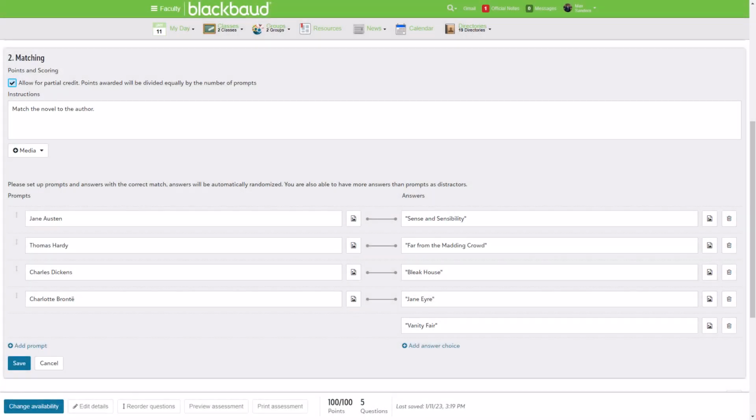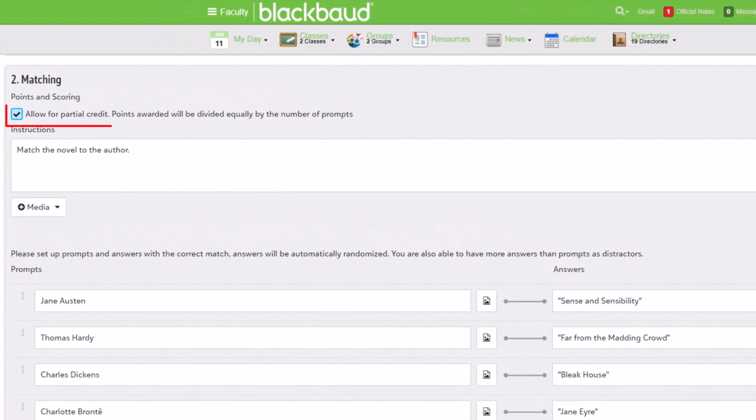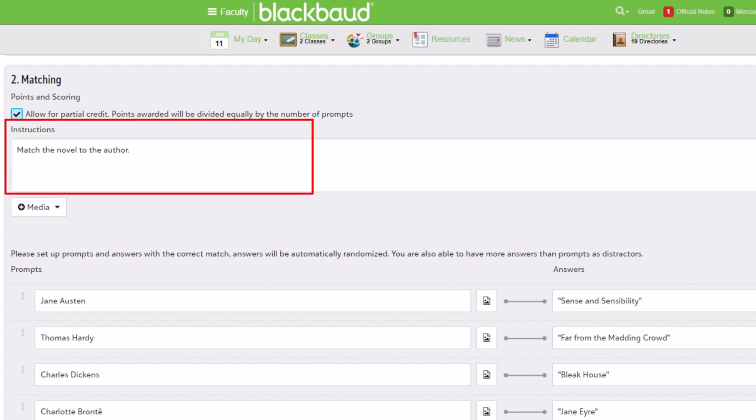Let's take a closer look at a matching question. First, you'll notice that we have the option to allow for partial credit. Let's go ahead and mark it so students will get credit for the answers they do match correctly, even if they don't get all of the matches right. Matching questions include a space for instructions in case any additional directions are needed.